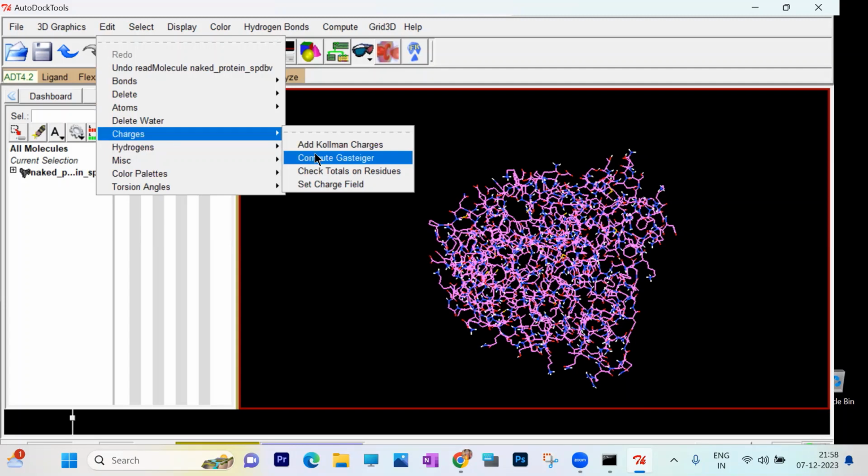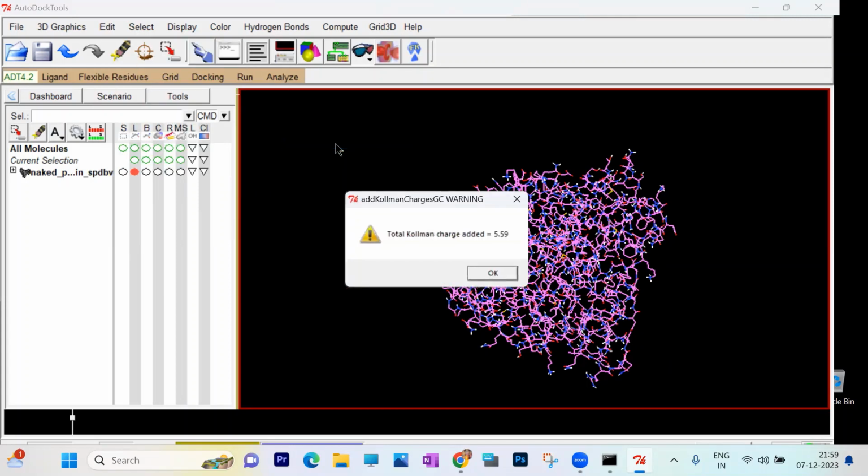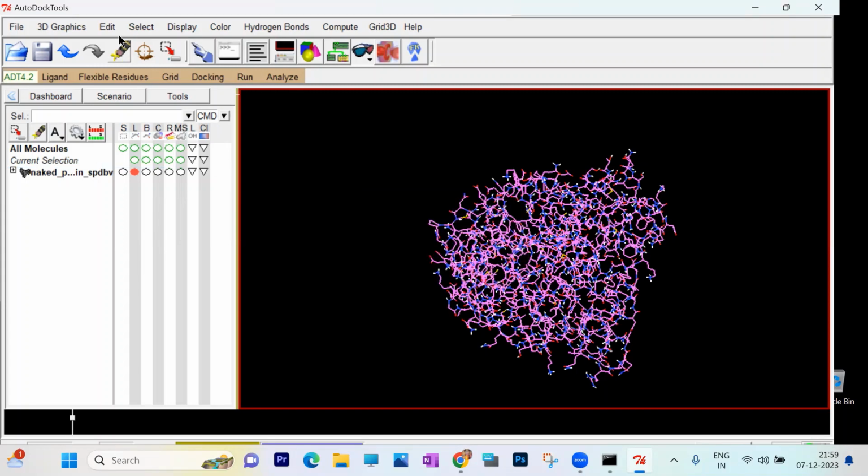Or you can add Kollman charges also. Let us add Kollman charges. Okay, the total charges are added in this protein. You just give OK. Okay, then go to the ligand tab. Now the protein is ready. While preparing the grid box, I will discuss regarding that.